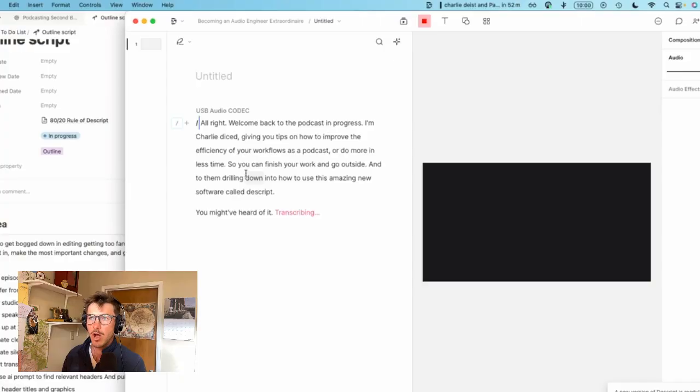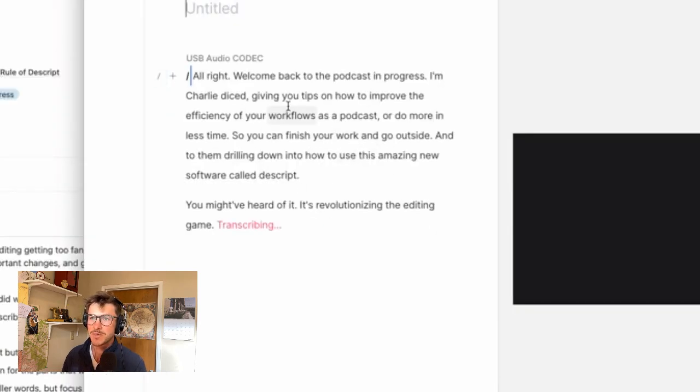Today I'm drilling down into how to use this amazing new software called Descript. No longer do you need to use Audacity. Here you can see Descript is transcribing what I'm saying in real time, and later on I'm going to be able to edit the text and it will edit in the actual audio and video file. Not only does it make editing a podcast a lot more fun, it actually makes it a whole lot faster.